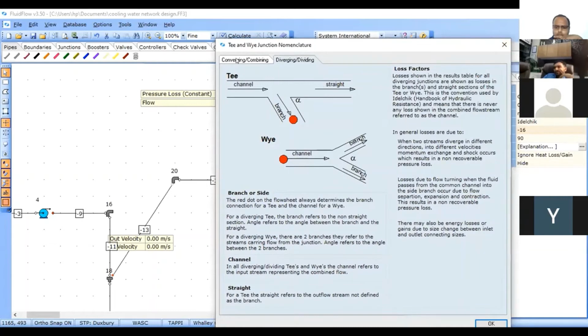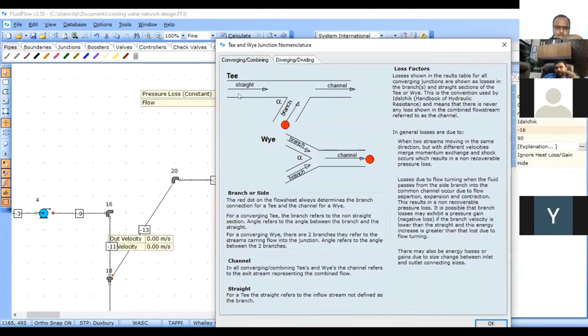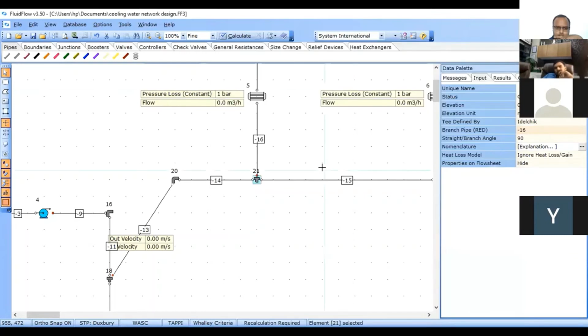So the same funda will be applicable for the combining, because on the other side also we have a T. There also, if it is coming from any branch, then the red dot would be towards the branch. Clear? Okay, let us move to the next T.